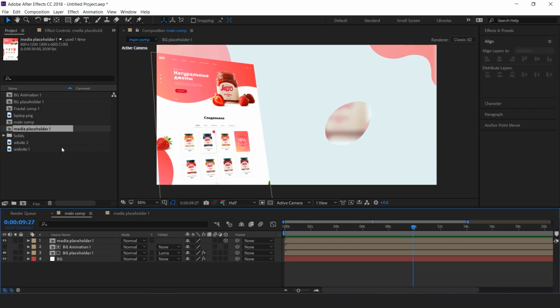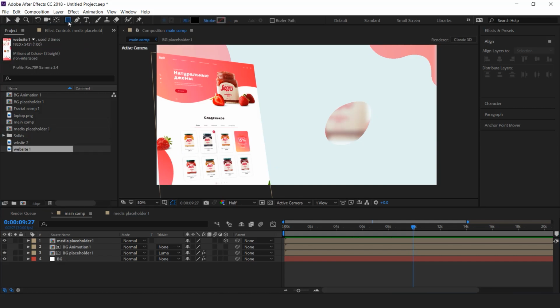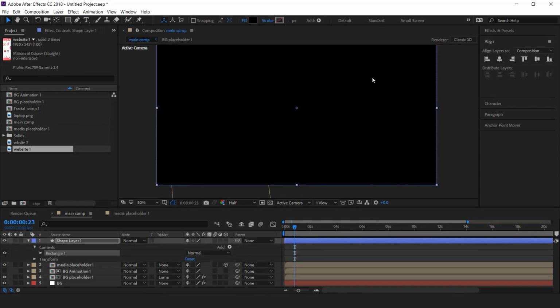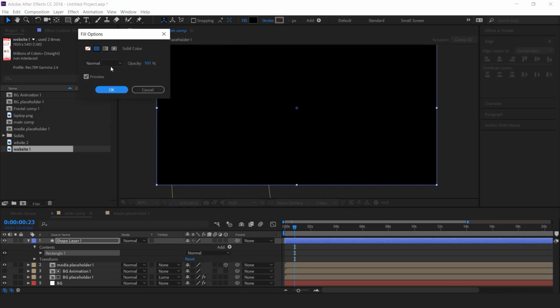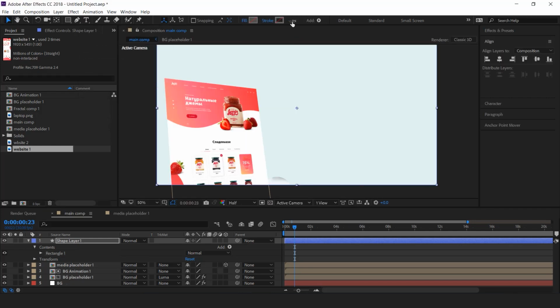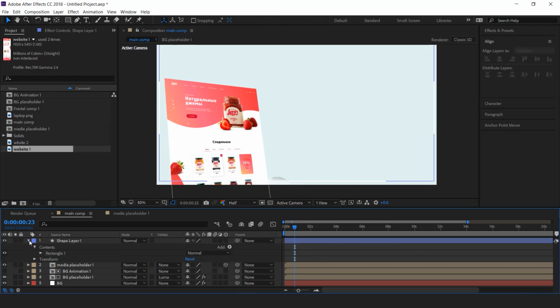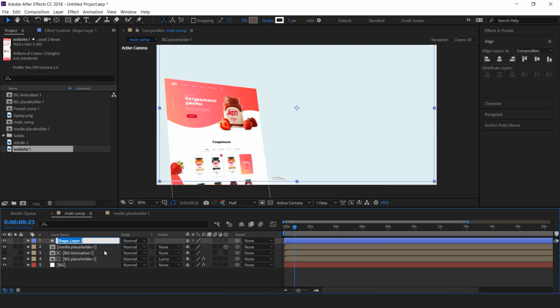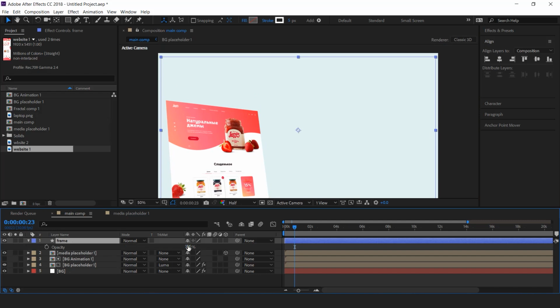Now we need to create an outline for our composition, so double click on rectangle tool. We don't need this fill color. Just increase the stroke to around 5 pixels, and squeeze the shape a little bit from both sides. Perfect. I called this layer frame, and also change the layer opacity a little bit.